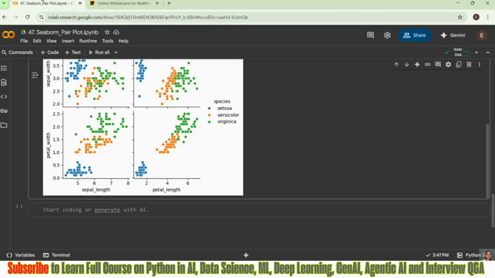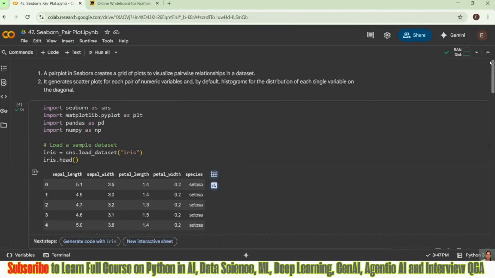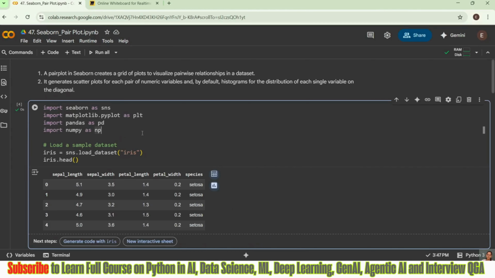Now we'll go back. We pretty much understood our pair plot, and I have explained how we can create your subplot. You just need to use plt.subplot, and you can define your plot size or the matrix size. You should be able to get the plot.